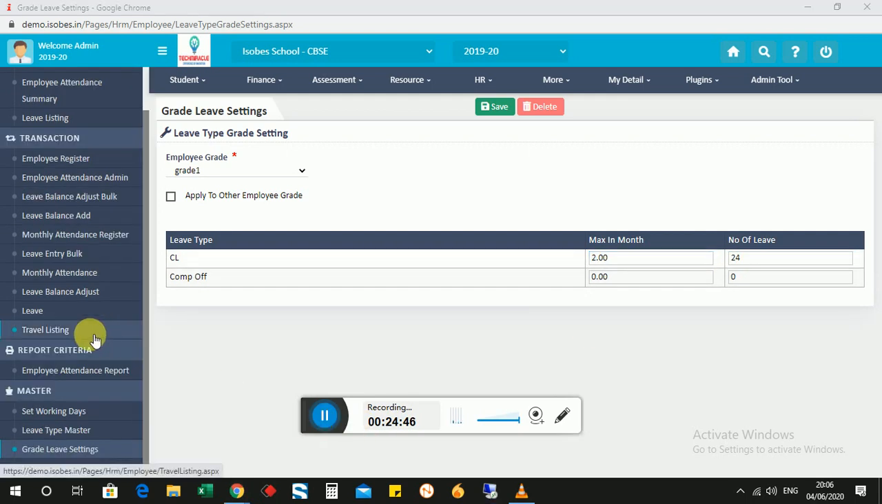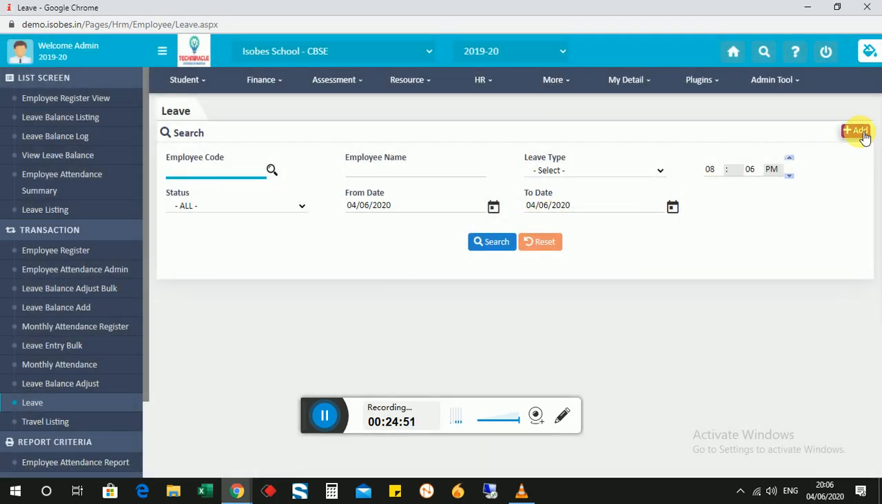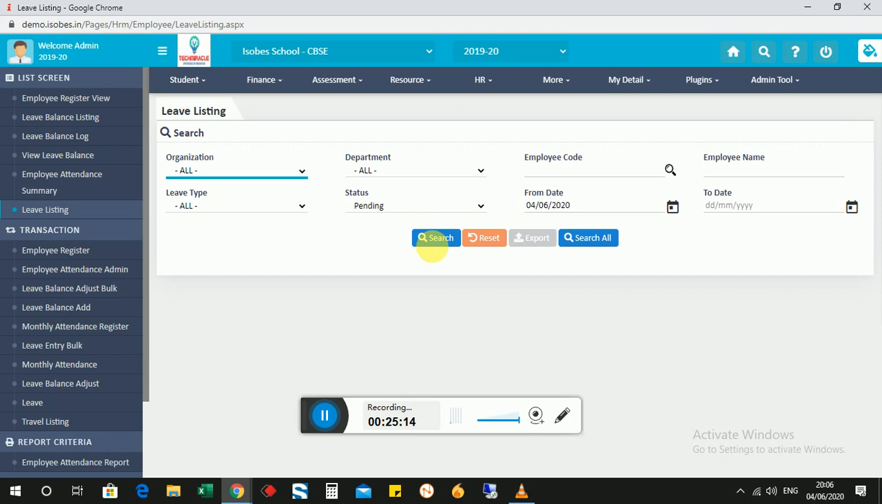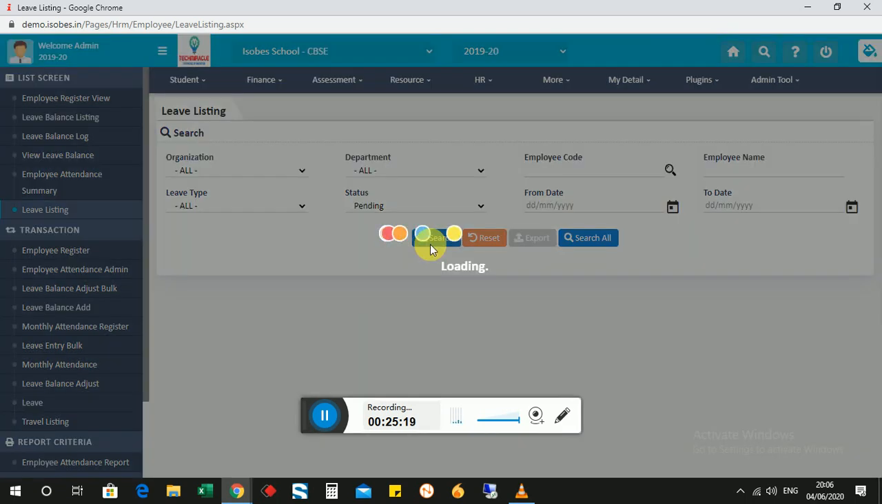We have given a leave option over here wherein the employee can add the leave whenever they are on leave. By clicking on the add button, the employee can add the leave period, whether it is full or half, the leave type, CL, LWP, etc. From date to date they can define over here, leave reason they can define, and accordingly they can apply for the leave. We do have the provision for leave listing, wherein the management can decide whether the leave is to be approved or rejected.